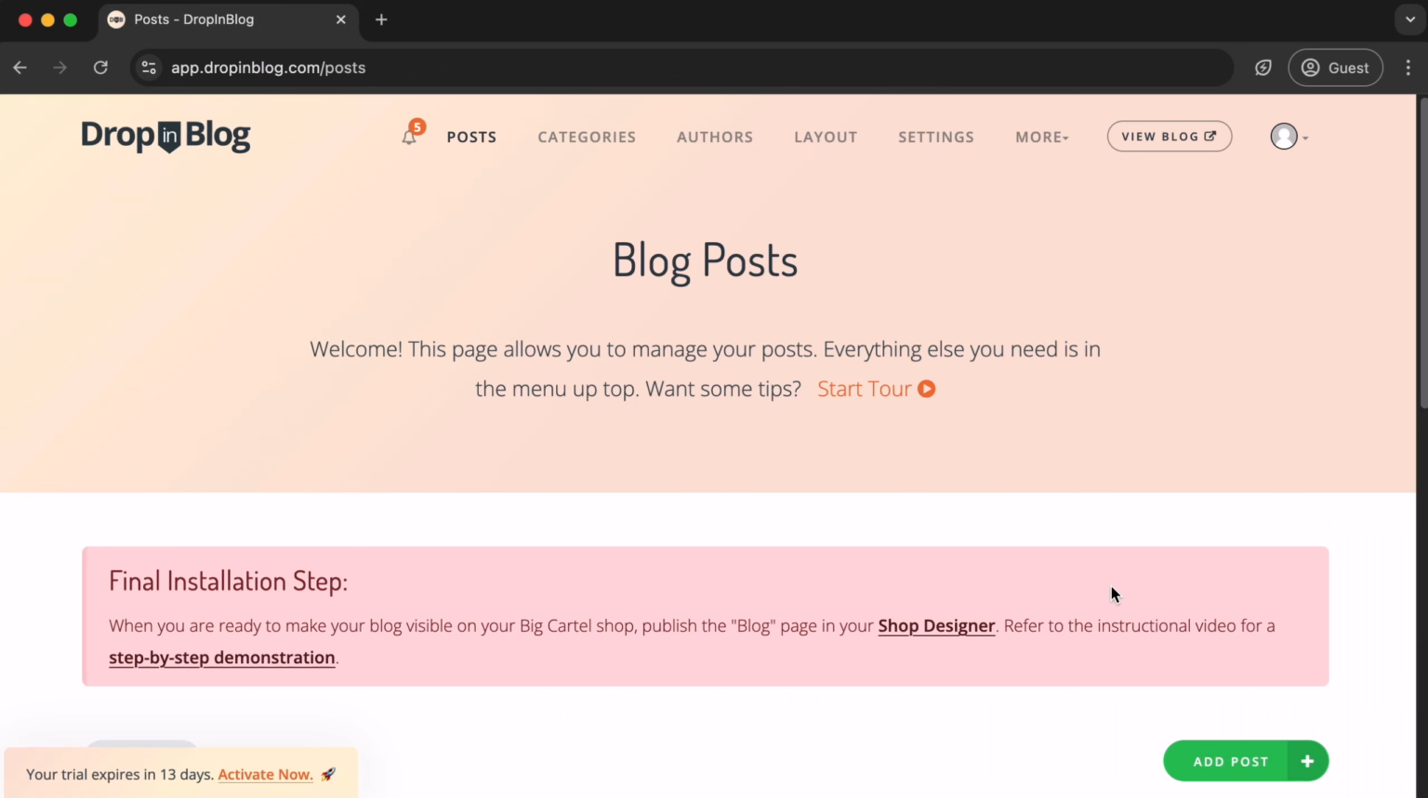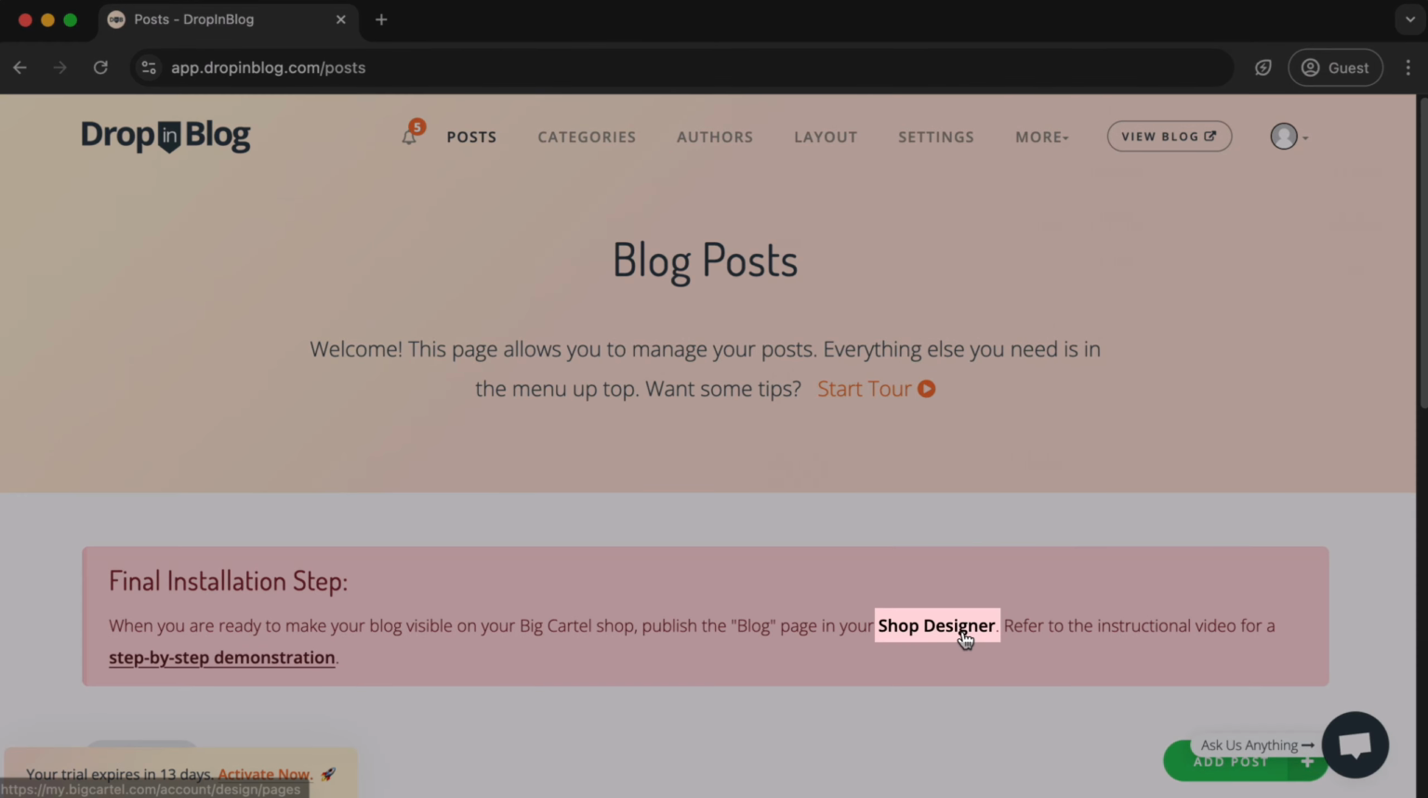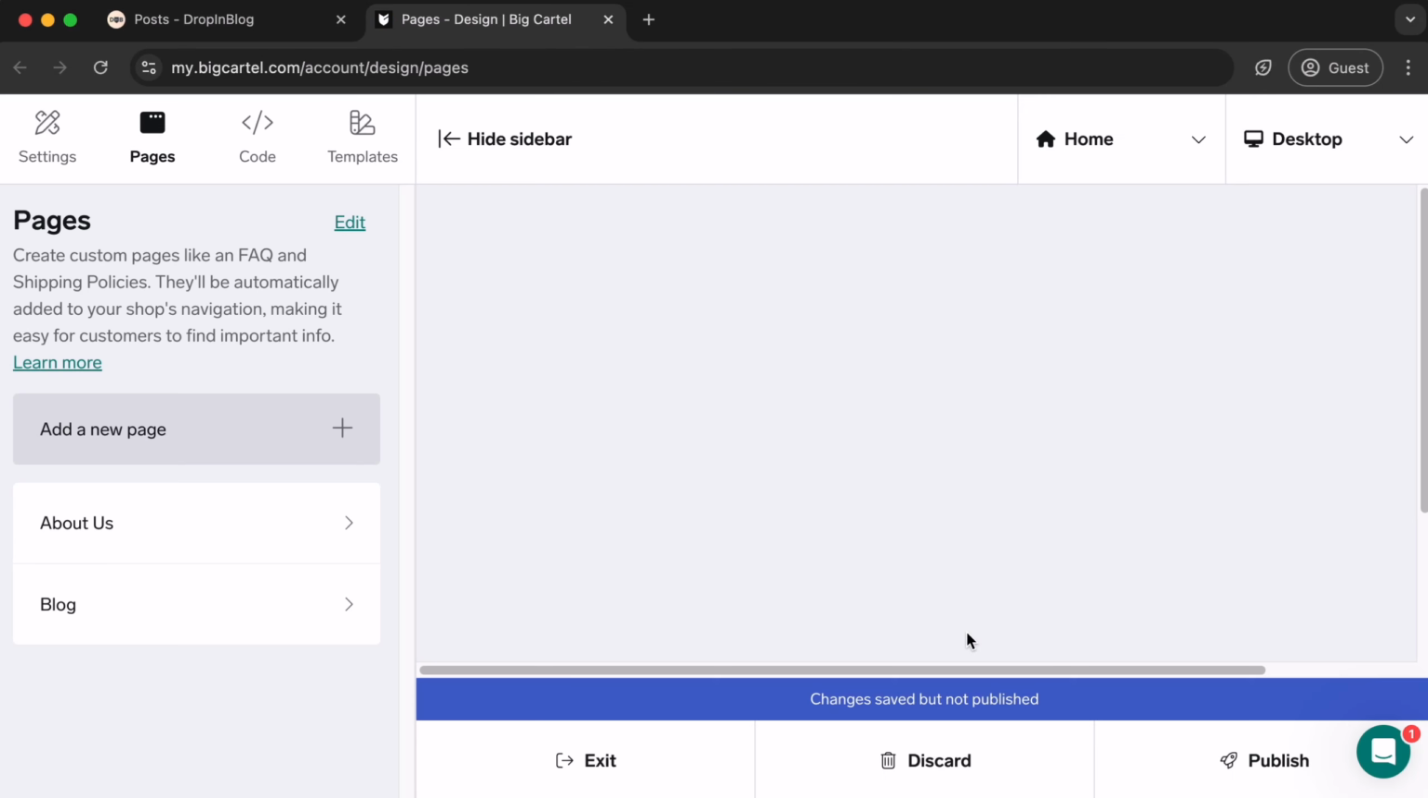A DropInBlog account will automatically be created for you in the process. You'll be directed to your DropInBlog admin account like so. In your DropInBlog dashboard, you'll see a red text box describing the final step of the installation process. Within, click on Shop Designer to go to your Big Cartel site editor.